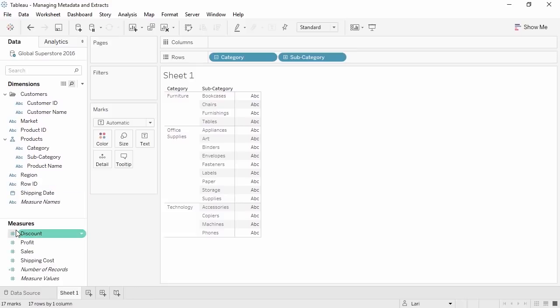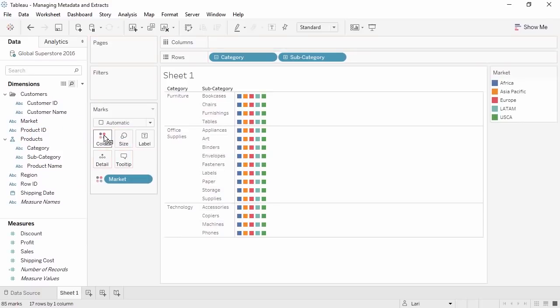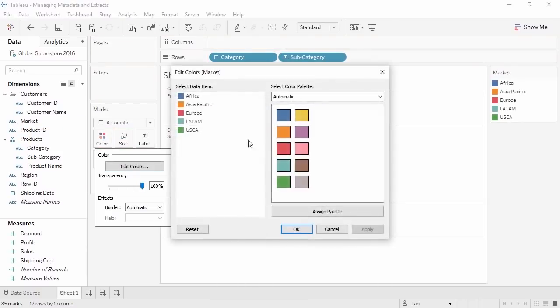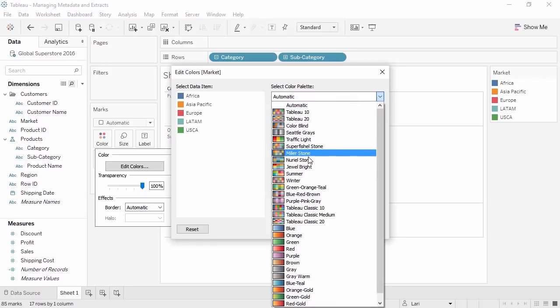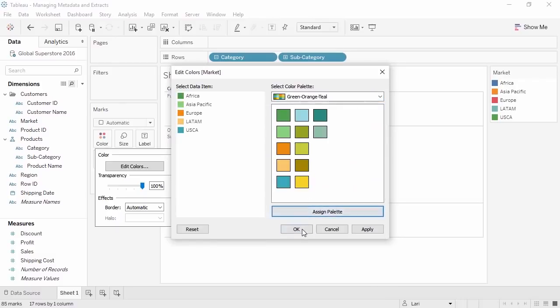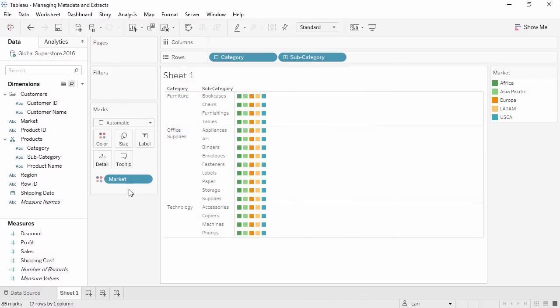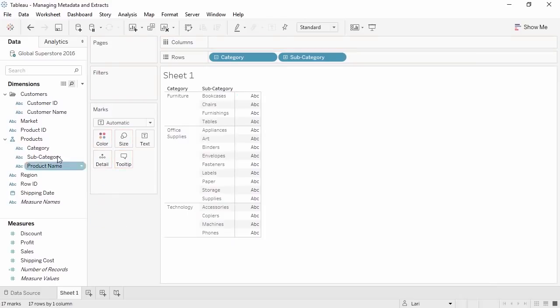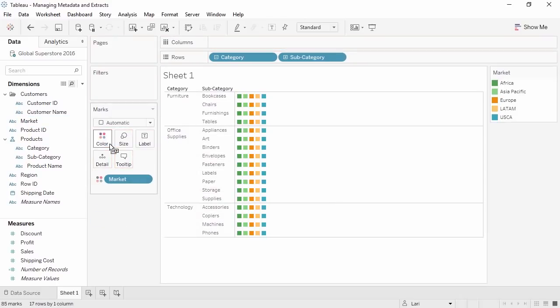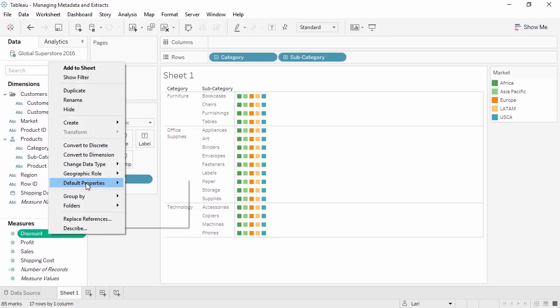We can assign default colors simply by bringing a field such as Market to Color and editing the colors. That choice will be remembered the next time we use the field. If we right-click on a measure and go to Default Properties, we see there are several features nested here, such as adding a comment, editing the default number format, and changing the default aggregation.